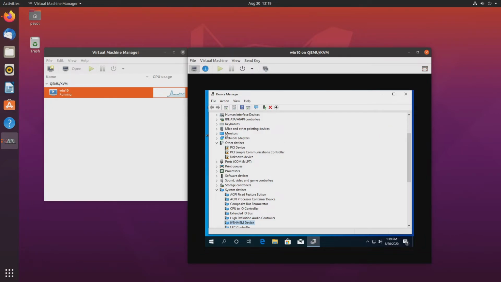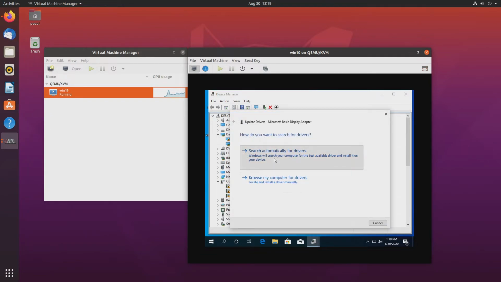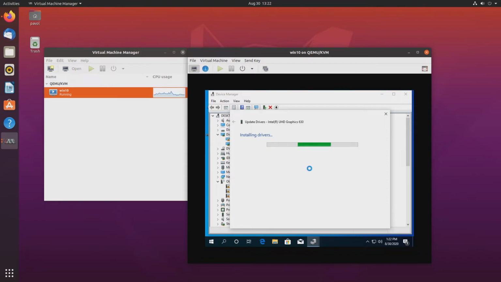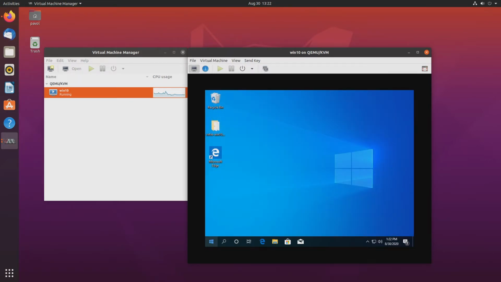Let's not close it yet. We need our GPU. So scroll up, Microsoft Basic Display Adapter, the one with the exclamation point. That should be our Intel GPU. Update driver and search automatically. You have to be connected to the internet for this to work. So it should find the driver for your Intel GPU. It takes a while, like 2 minutes, so just let it do its thing. Okay, so that's done. Let's close it, and let's shut this down.